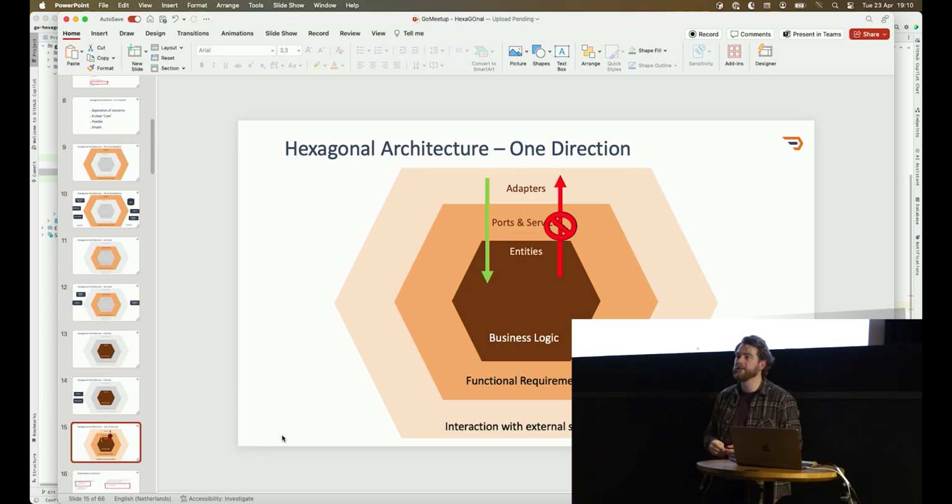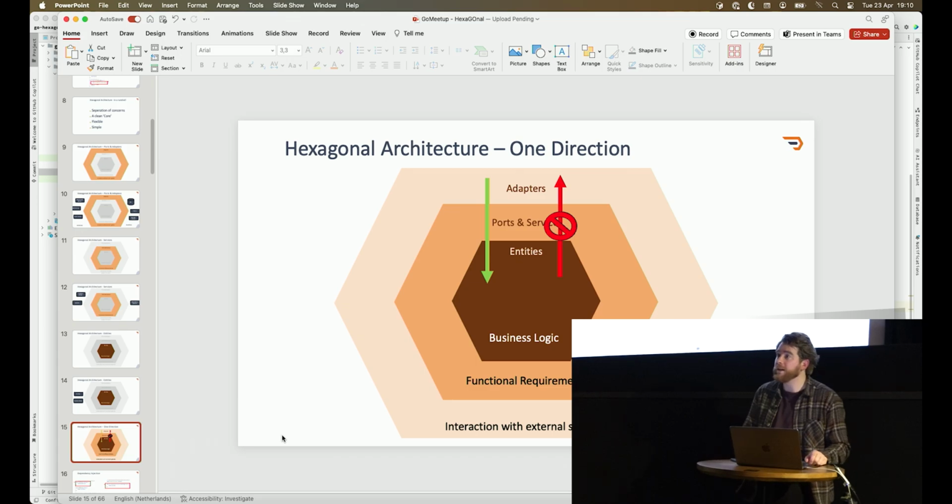So this is the difference between onion and hexagonal? I think it's the same, but I'm not quite sure. It is the same. Yeah, it's the same. It's all about the layers. Thanks. Yeah? A question.